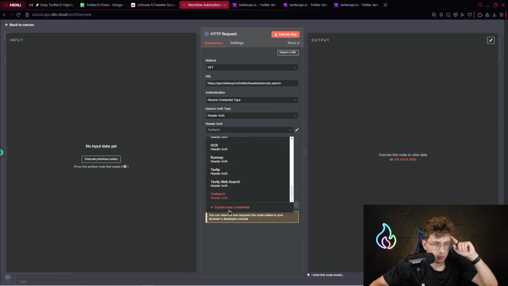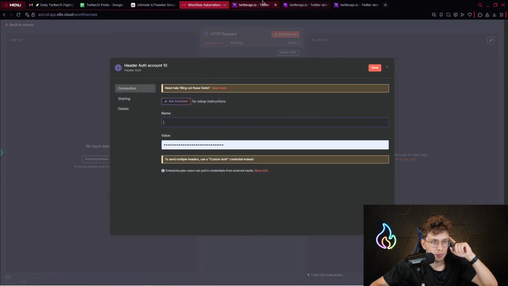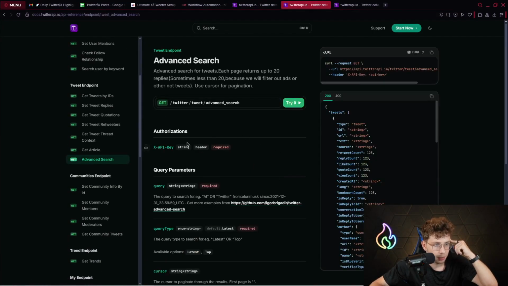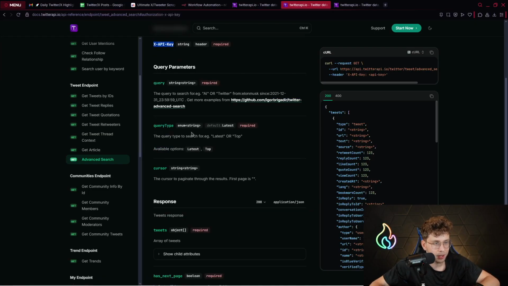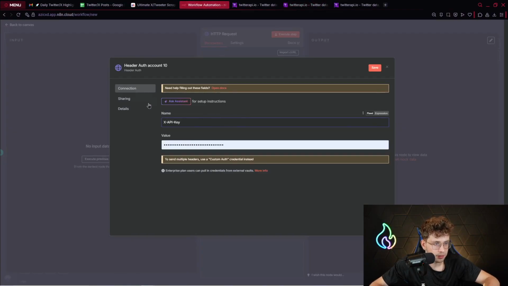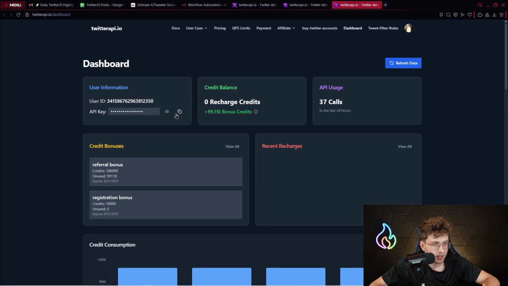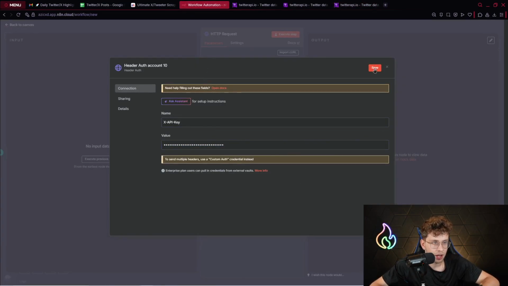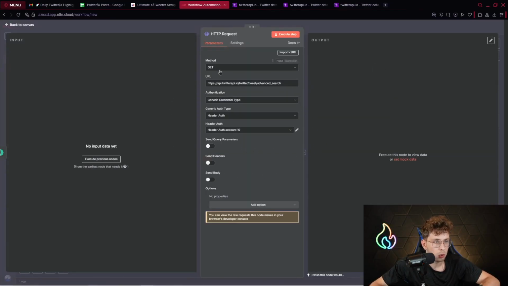So I can create a new credential, and for the name, when we go to the documentation, to advanced search, you can see we need to provide this specific name: X API key. I can copy it, move on to our n8n instance, paste it inside the name, and for the value, just pick our API key. Copy it from here, paste it right there, and we can save our credential. Afterwards, we are ready to go. We connected our credential to n8n.